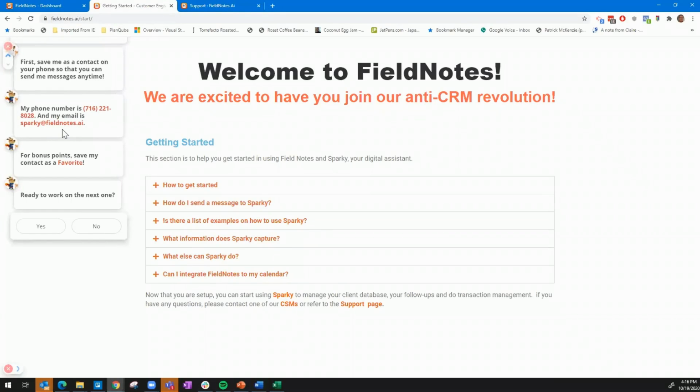Then you can text or email. You can send simple text messages or email your notes. You can include attachments or pictures in whatever messages you send to Sparky. Sparky will automatically upload the content and save those messages directly into the system for you.